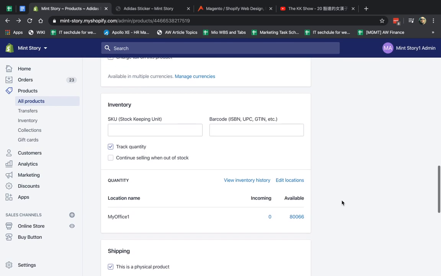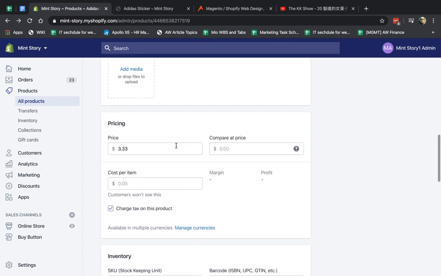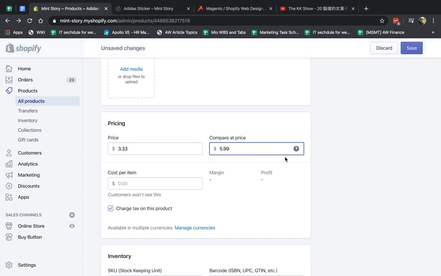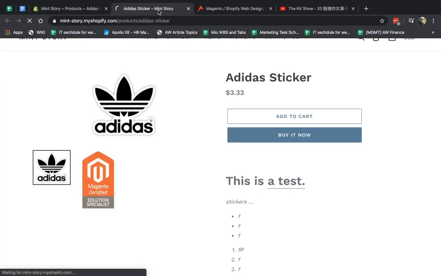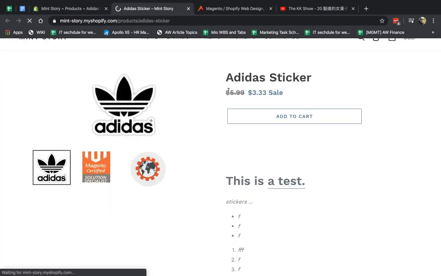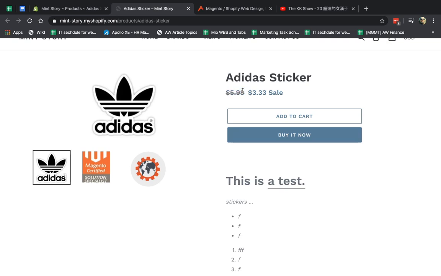Okay, next part, the price, right? Very important. You're selling products. Let's figure out the price. So the price you want to sell is going to be here, $3.33 in this case. Here you can put the retail price. For example, original price was $5.99. Okay, so if I put that here and I go to the product page, you'll be able to see it was $5.99. The retail price is scratched out, but it's actually $3.33. So you gave a sale price.